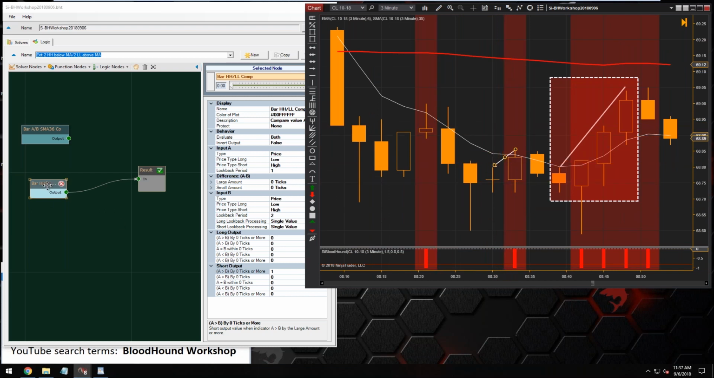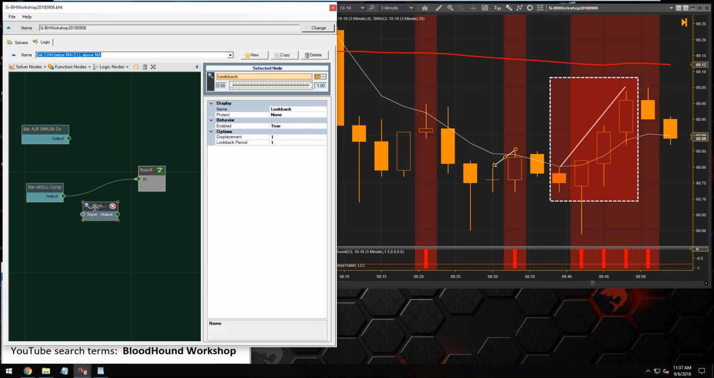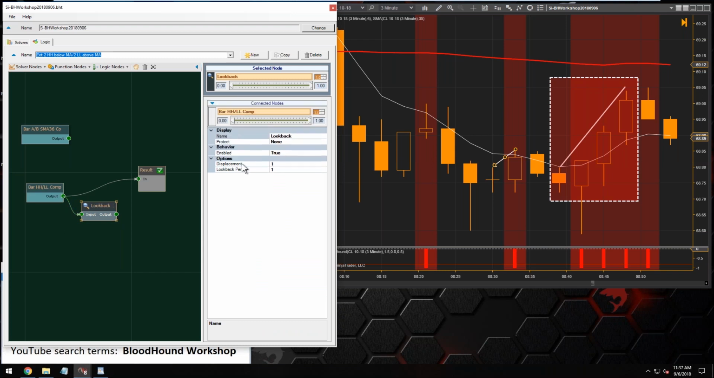All right, now if we need 2 of these, we're looking for 2 of these in a row. As Vladimir has kind of alluded to, we can use a look back node. So this solver is looking for a condition, which is a higher high, and we want to look for 2 of those conditions in a row. So that's when we can use a look back node.